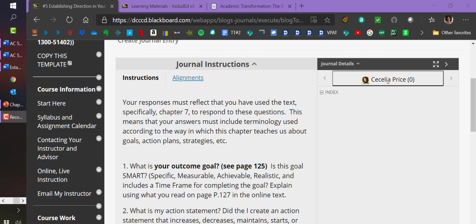Let's look at the journal question that you need to respond to. The journal question is going to ask you about your goals. Specifically, you need to be picking out your one outcome goal. Now, perhaps you have more than one outcome goal, and that's wonderful. But for this assignment, I want you to choose your one main outcome goal. Maybe that outcome goal is to graduate with your associate's degree from Dallas College. Maybe your outcome goal is to graduate with a bachelor's degree from a 4-year university.